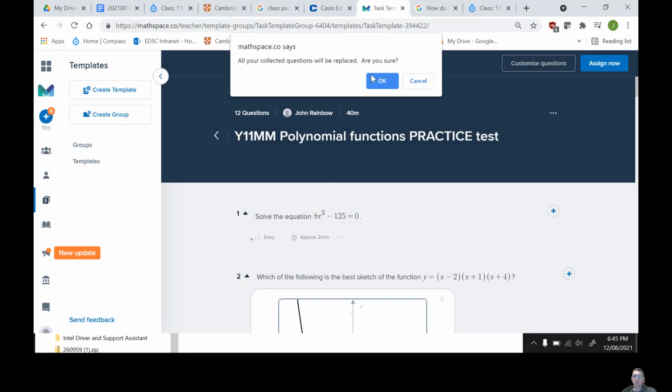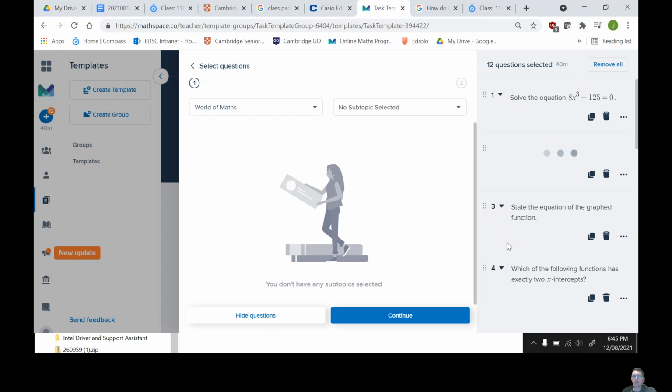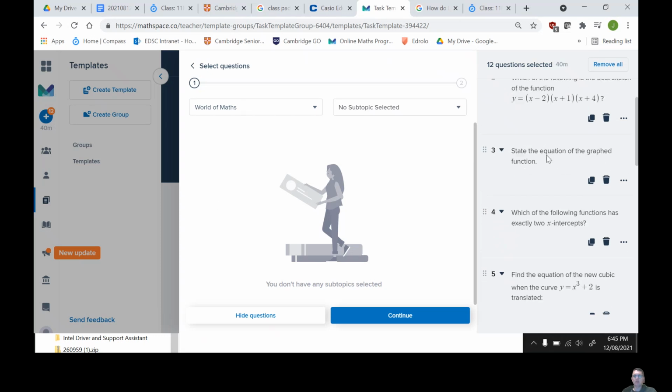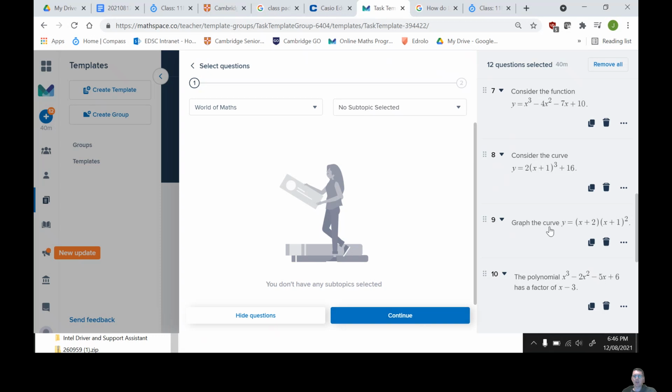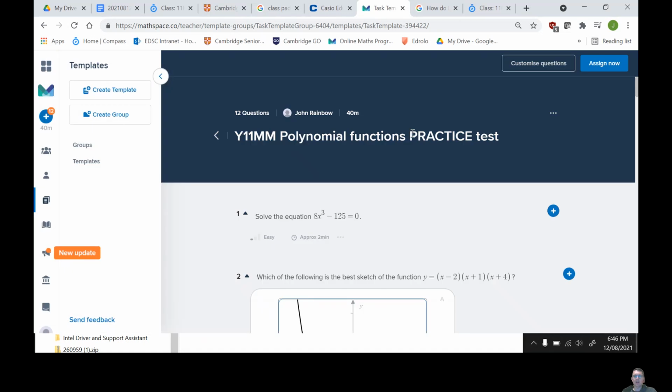If you go to customize questions, it says, are you sure? If you hit OK and you start actually changing this, that's going to change it for everybody who comes in and sets them afterwards. So it's really important you don't go in and start changing them unless you want to. If you do go into there, just click out and it will take you back out.